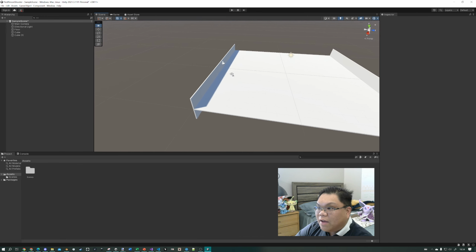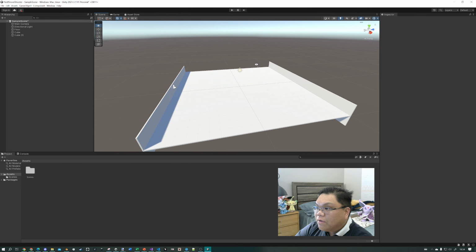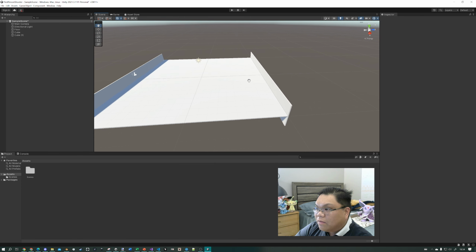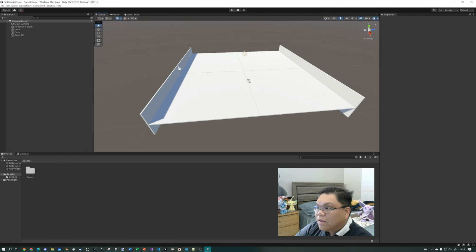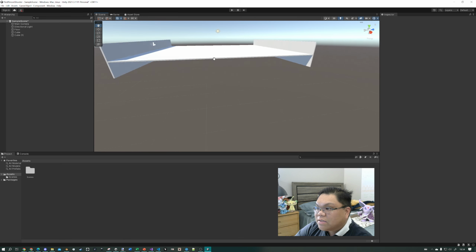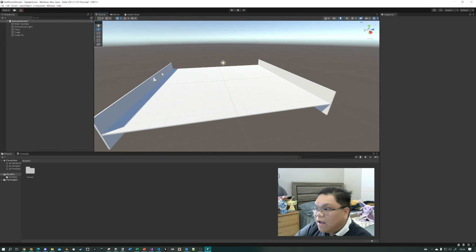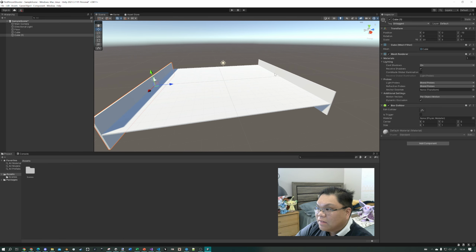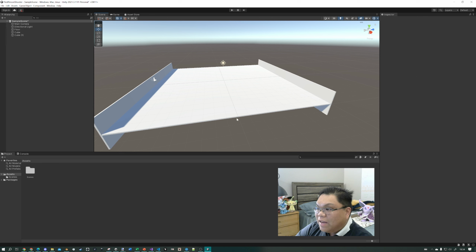Holding down right click rotates your view. Holding down the middle mouse button lets me pan across the view. So now I have 2 cubes, left and right. But now I need 2 more cubes, front and back.